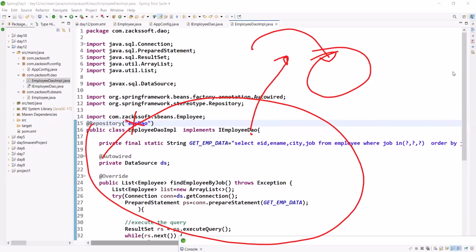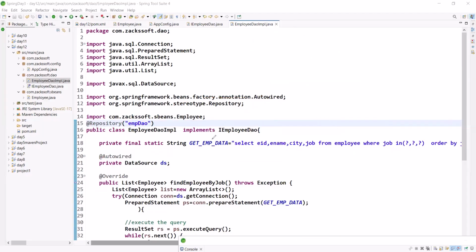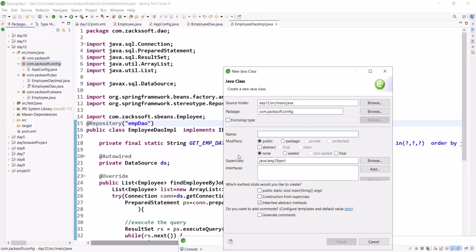You mean context dot getBean, EmpDao. Exactly. So we are getting this EmpDao name. Fine. Let me create the client application right now. New class. Just a moment. Main application. For example, like any name, for example, client. Okay, boss. Any name, any name.